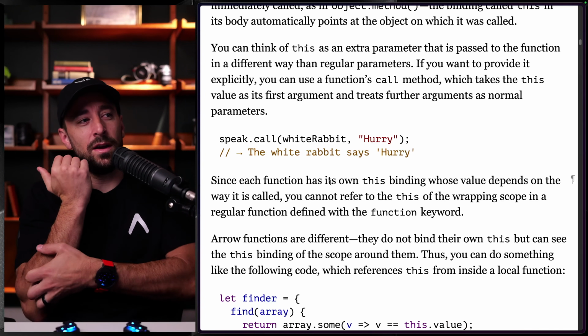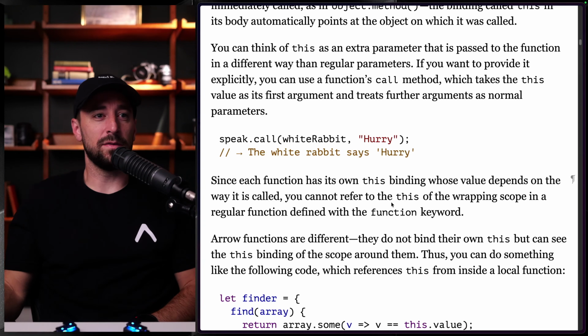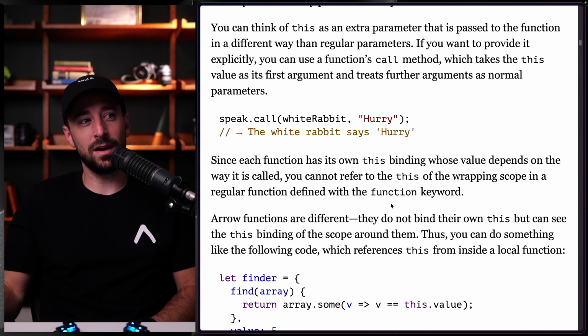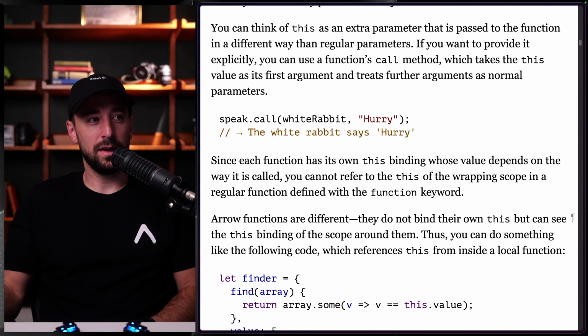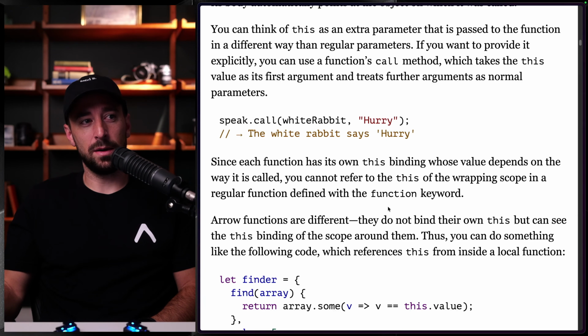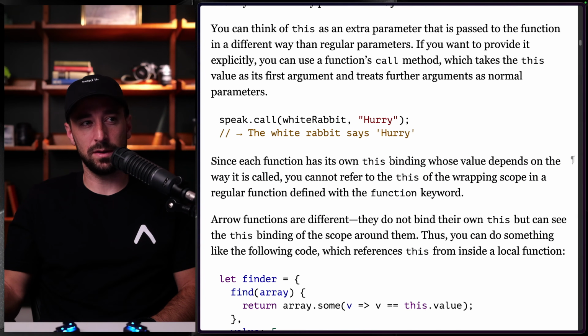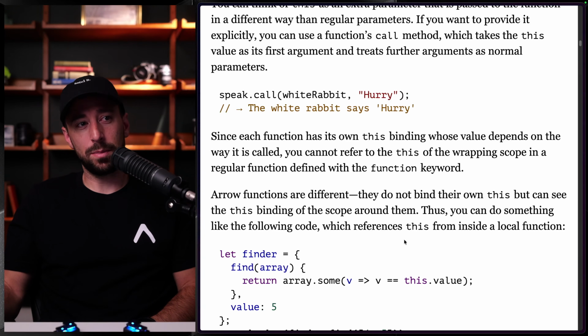All right, since each function has its own this binding, whose value depends on the way it's called, you cannot refer to this of the wrapping scope in a regular function defined with the function keyword. Arrow functions are different. They do not bind their own this, but can see the this binding of the scope around them. Thus, you can do something like the following code, which references this from inside a local function.